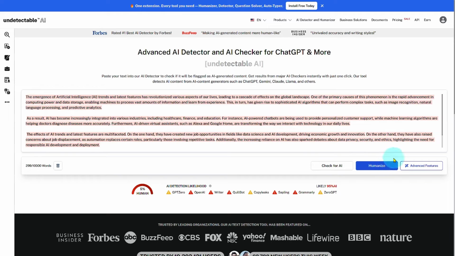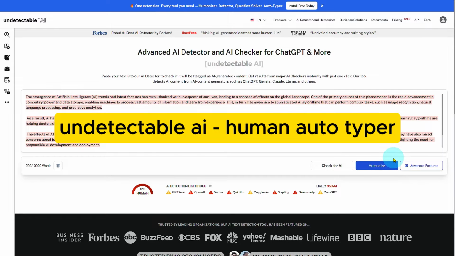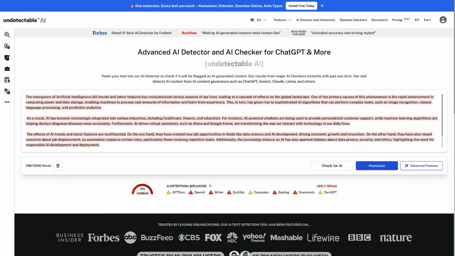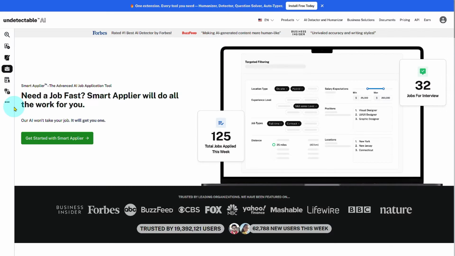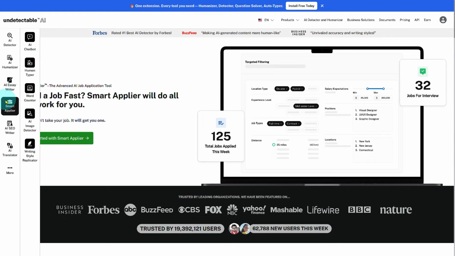In this video, I'm about to show you Undetectable AI human autotyper, so you can use it basically on Undetectable. The auto typer is going to be in a human manner. You can see on the left side we have a couple of options. We have smart applier, and it is going to be applying.